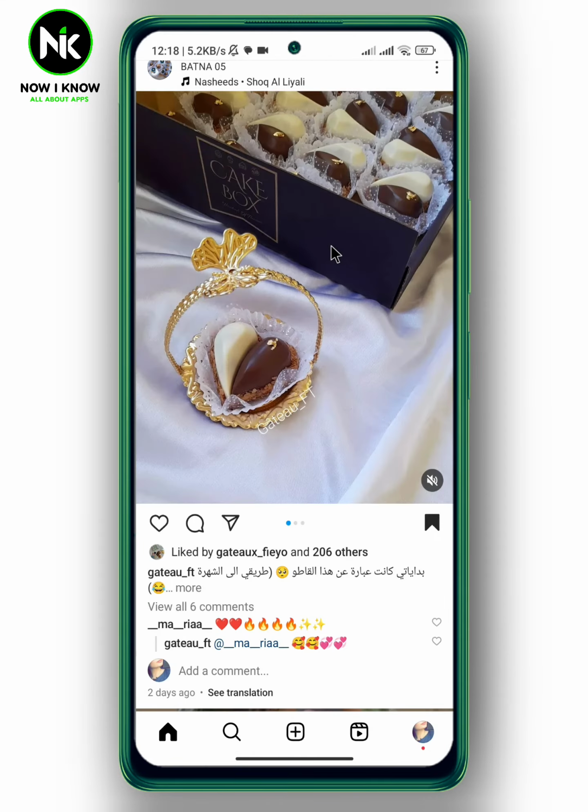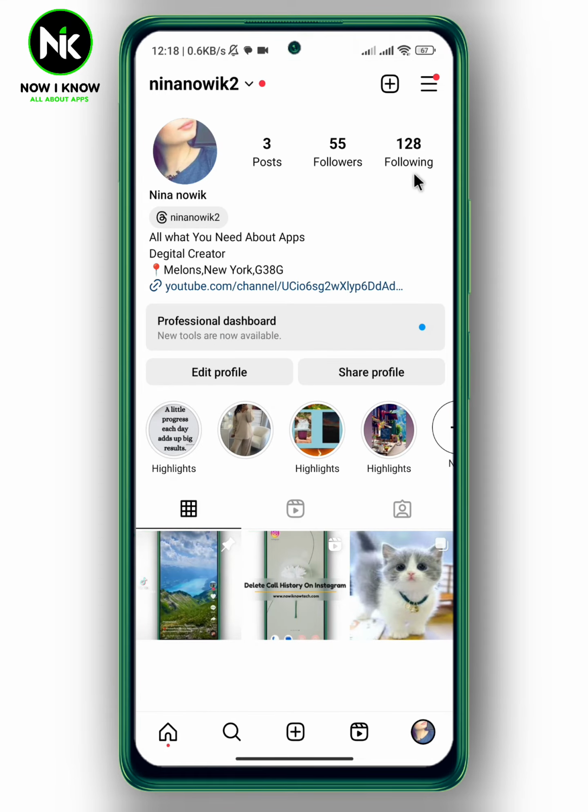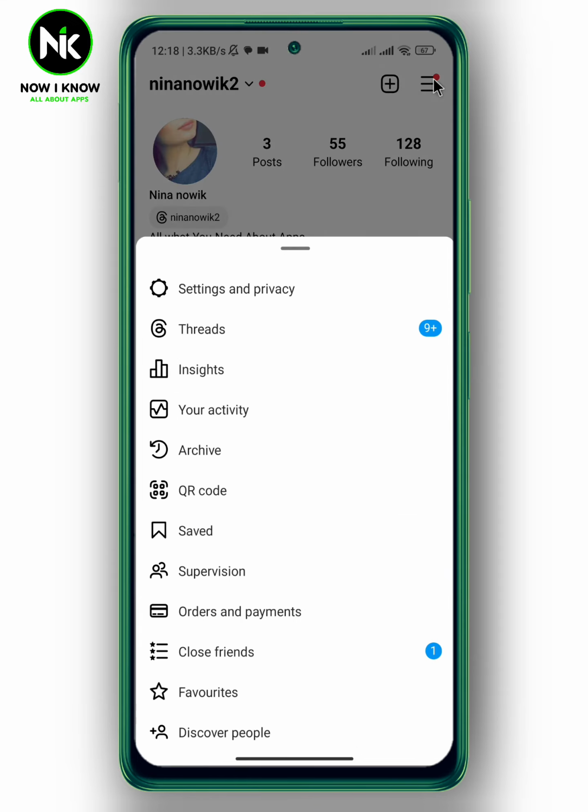Now, to find saved posts on Instagram, tap on your profile picture at the bottom right corner. After that, tap on the hamburger icon at the top right corner. Here, a list of options will appear, and here we got saved. So tap on it.